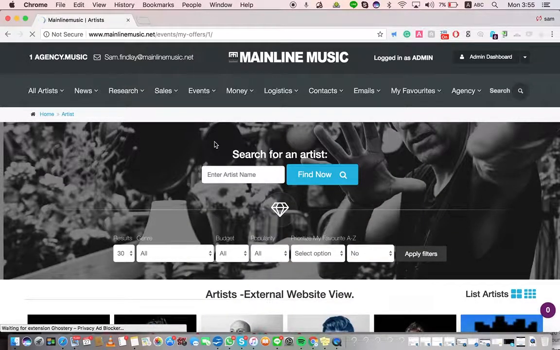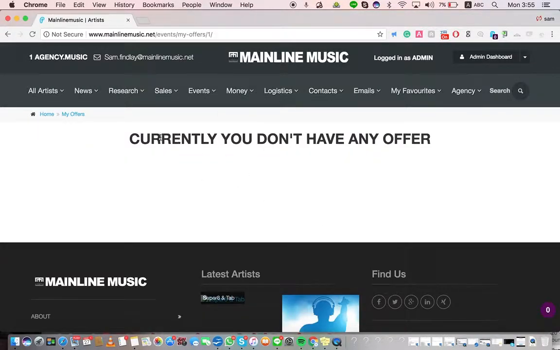Look at it now, it's currently blank. Currently we don't have any offer sheets. Here we're going to have the information where we'll see the information to add the contact, the company, the venue, and the event information and the artist information.